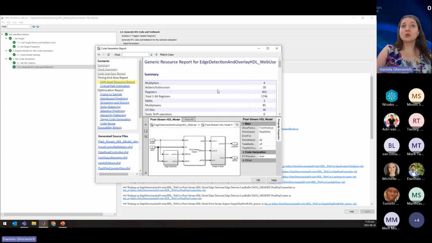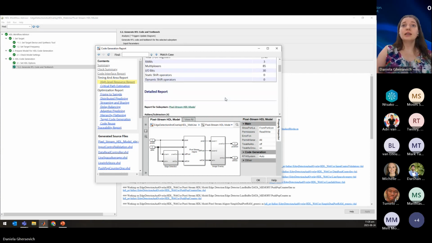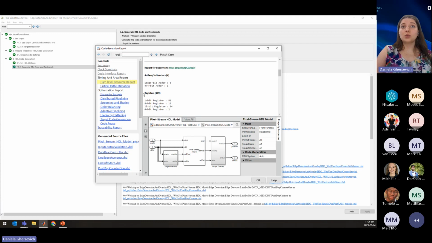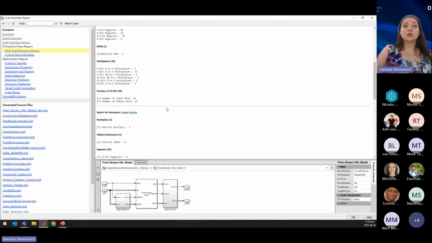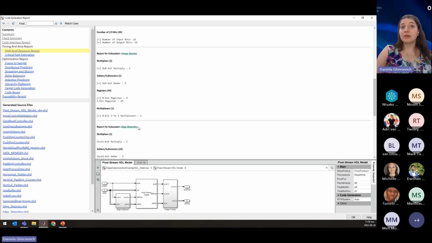So this gives you all the resources that have been used, or the estimation of resources that will be used, and the value of the amount of those resources being used. Then there's also a detailed report. So it gives you what kind of registers, adders, etc. that are being used for your system and where they're being used.